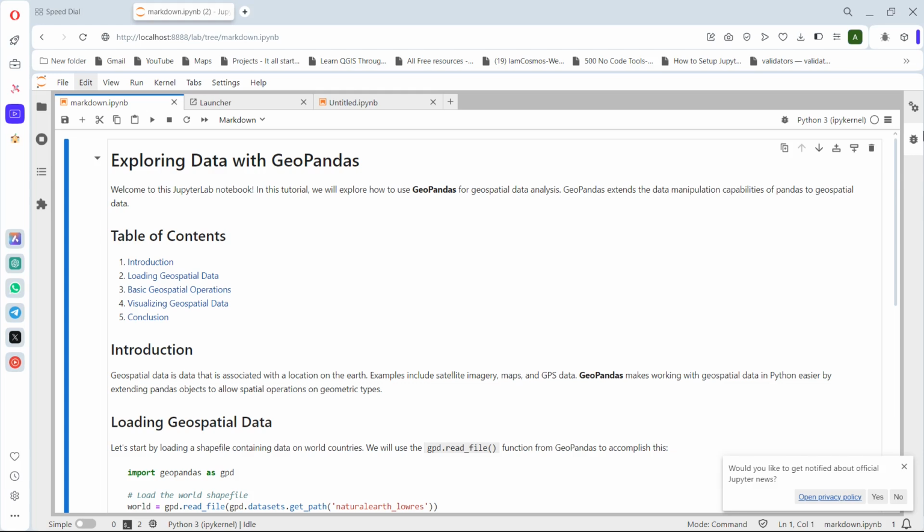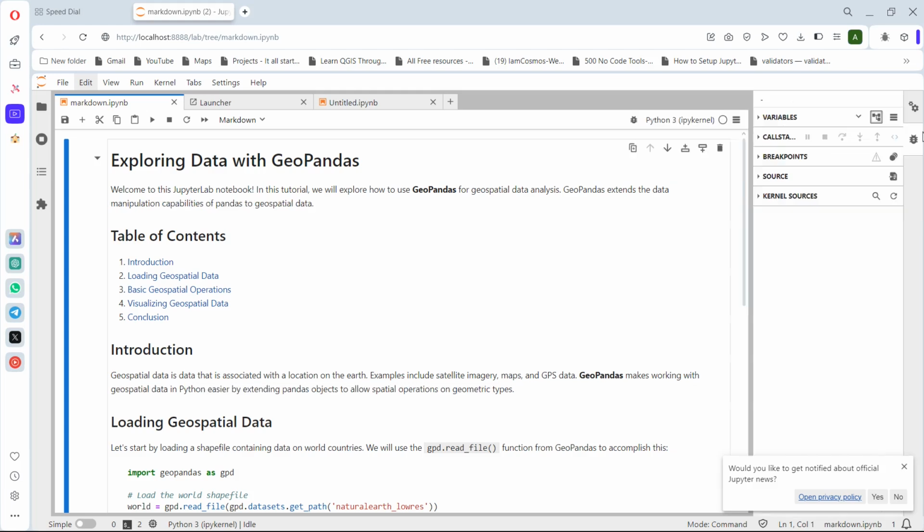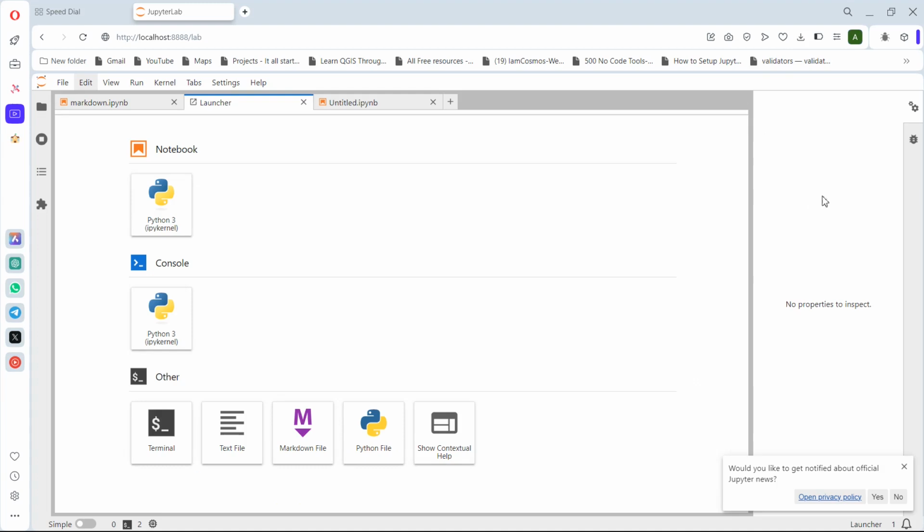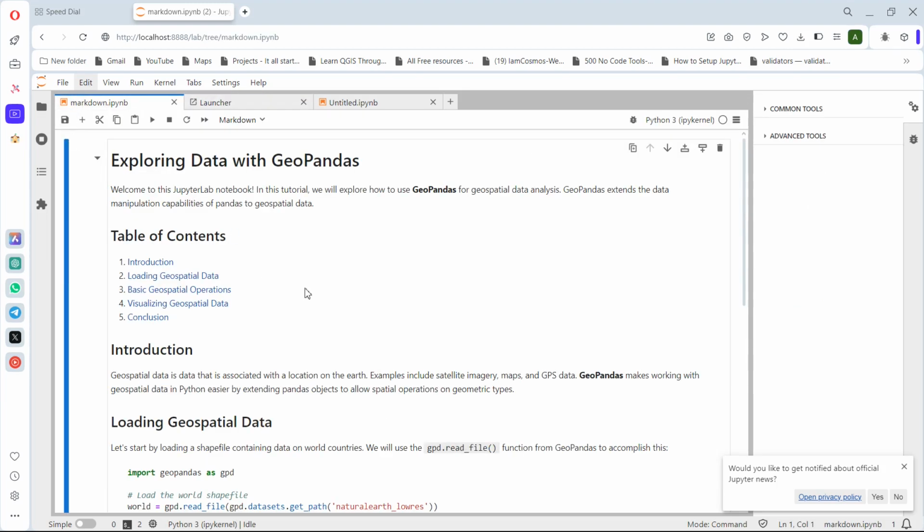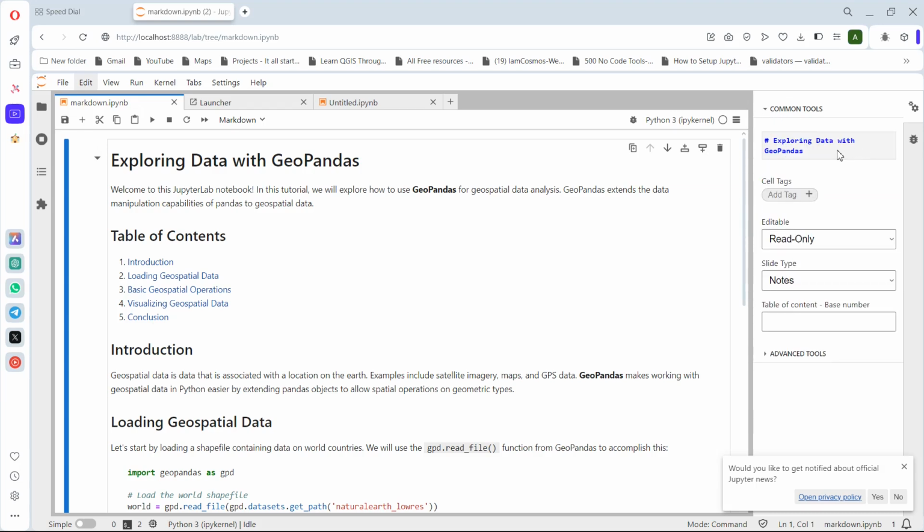So one of the tools in the right sidebar is the Property Inspector tool. For the Property Inspector tool, you have to open a launcher here to be able to show the options. If I move to a new launcher, you see we have no option here. But if we move to a working notebook, or an active notebook, you see that the options are back. So it allows you to view and edit properties related to each cell of your notebook.